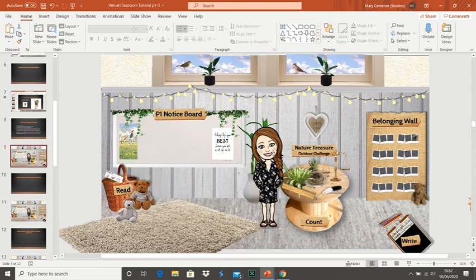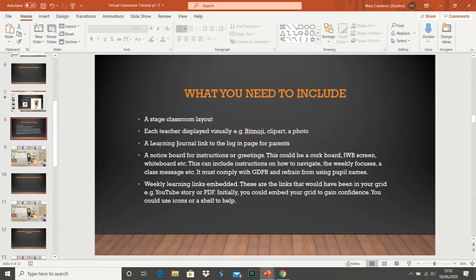So for example, on this one, there'll be me, Laura and Ruth. The next thing you need is a learning journal link to the login page for parents.